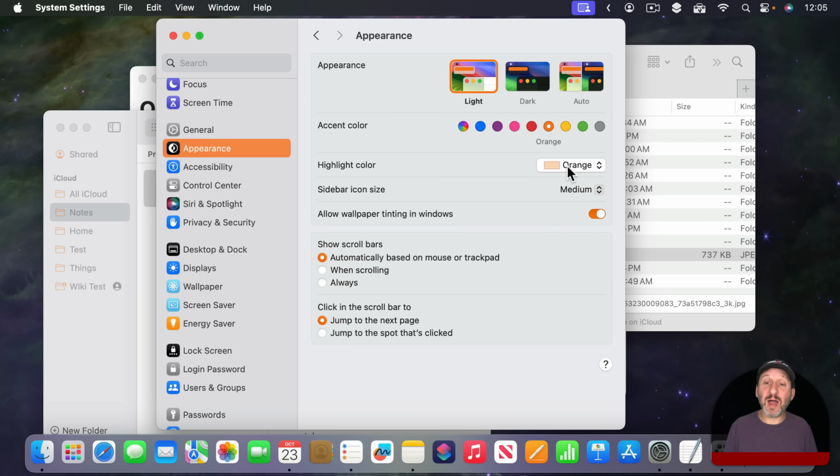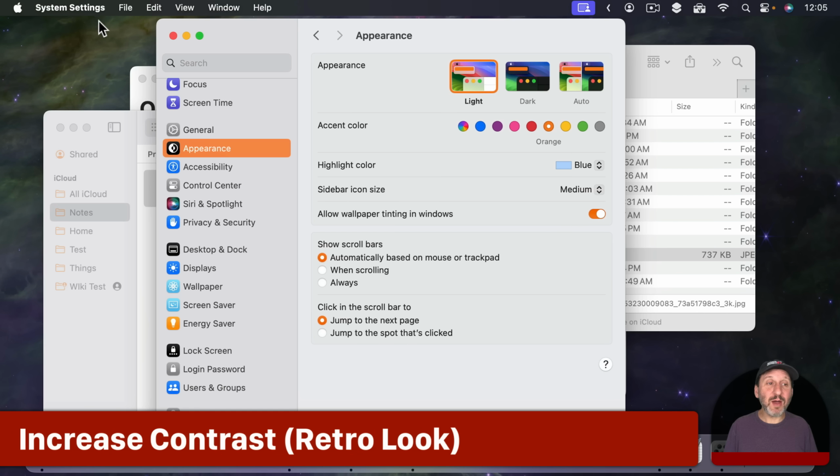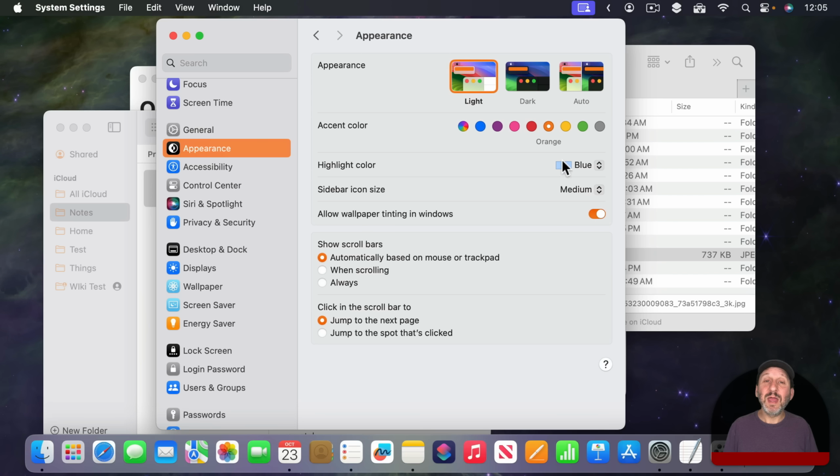Then you can also choose a highlight color that's different than that color. So you can choose a highlight color, say that's purple or blue instead of that. So that's when you highlight text. Notice you can also choose it to match the accent color or choose other to choose any color you want for the highlight color. Now if you don't like how the windows tint for the background, you can turn that off here.